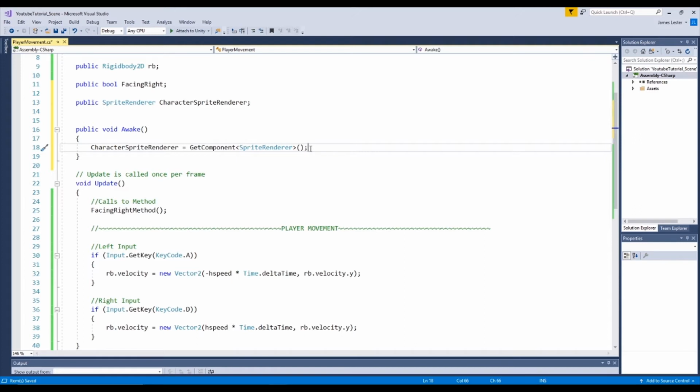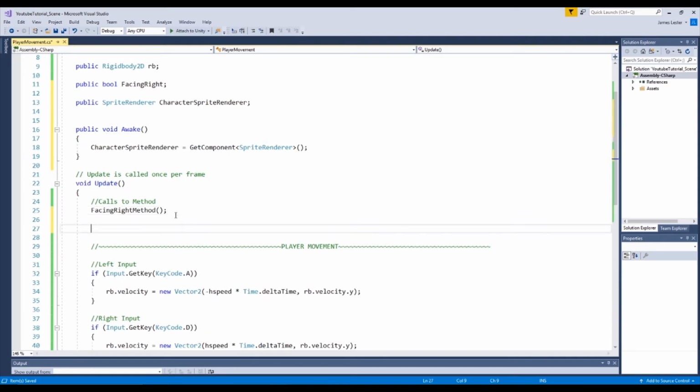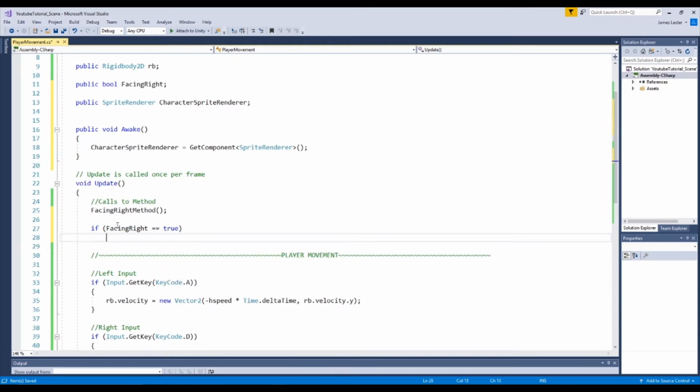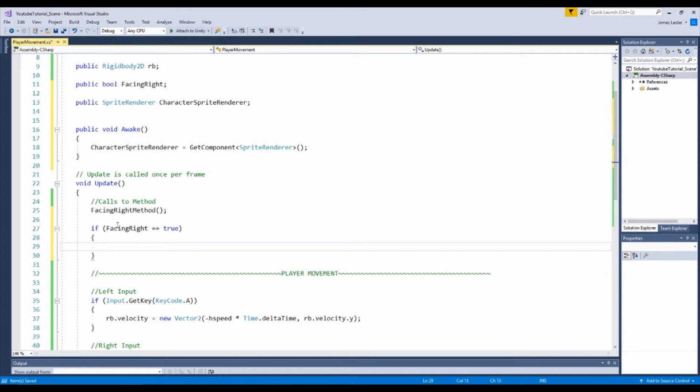That's perfect. So now, let's check to see if we can change its direction. We're going to ultimately use this facingRight variable that we've set to do this. So if facingRight is equal to true, open up that if statement. We're going to say characterSpriteRenderer.flipX is equal to false. So characterSpriteRenderer.flipX equals false.